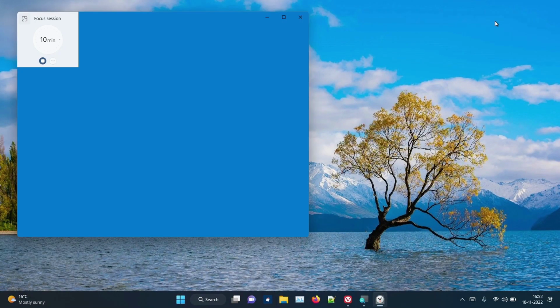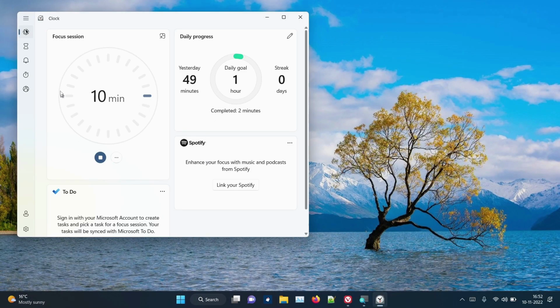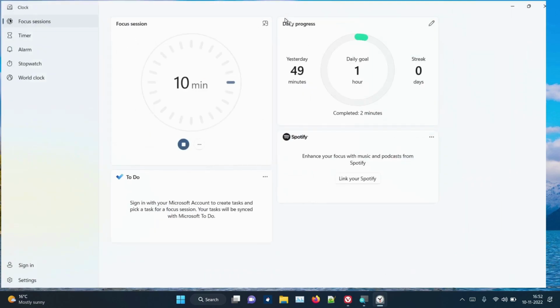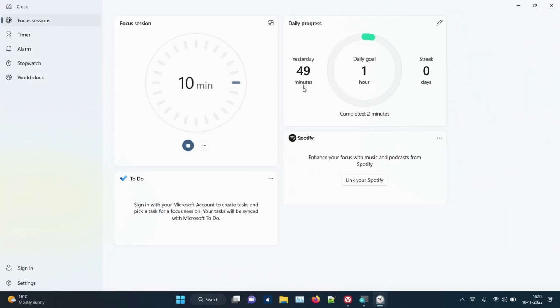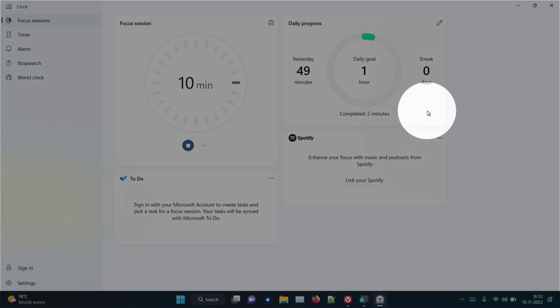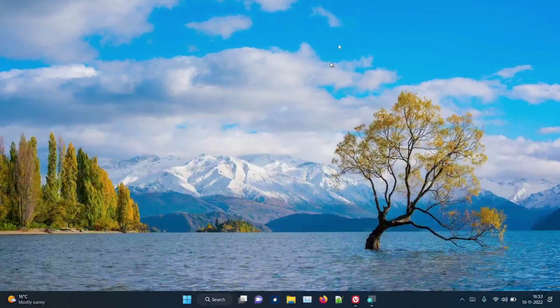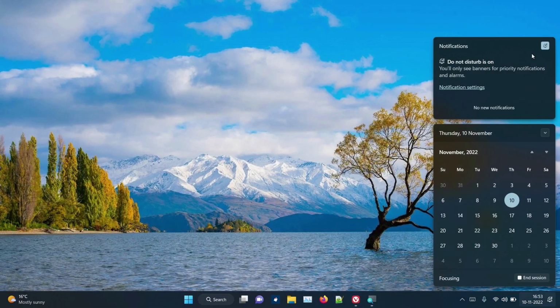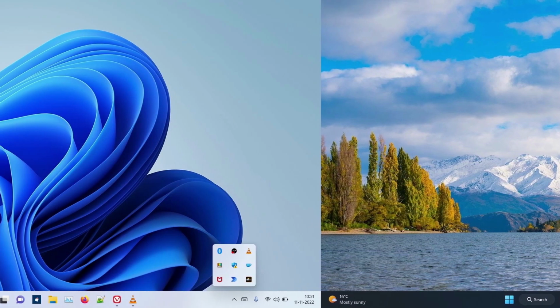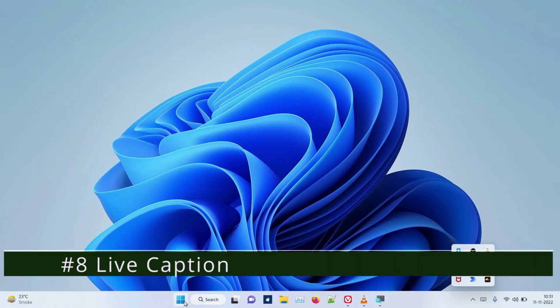I want to expand this focus session, and this is the UI, and I can see the countdown time for this session, and it is showing that I already completed 2 minutes. And I can also create this focus session for Spotify, and if I want to sync this Microsoft account, I can sync this, and if I want to turn this off, I have to just click on this and end this focus session. So this is how this is working.